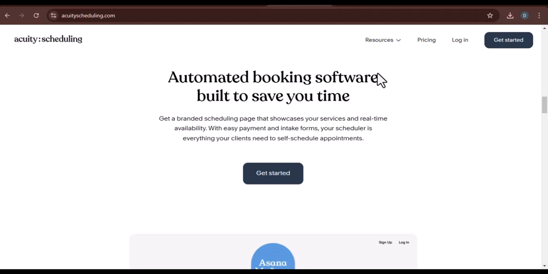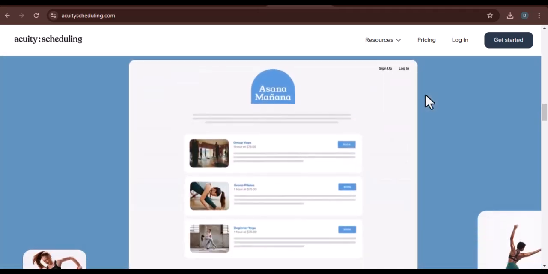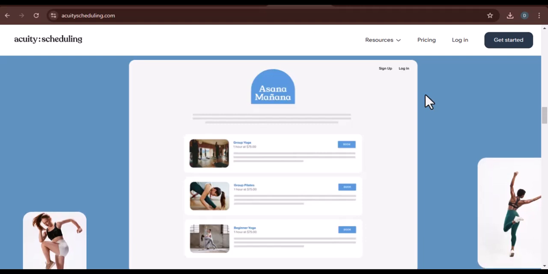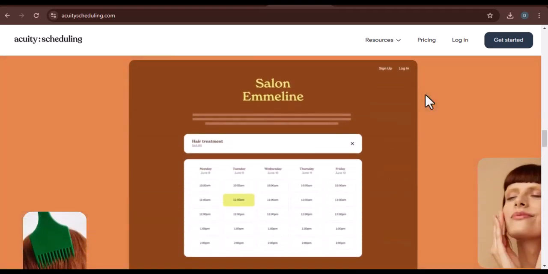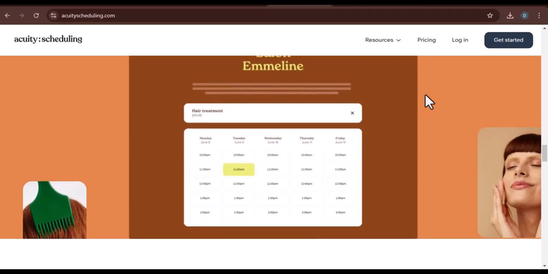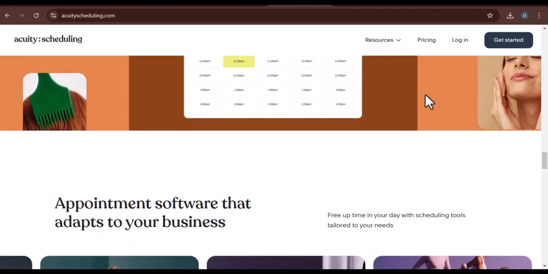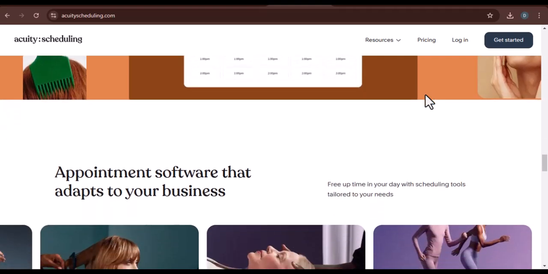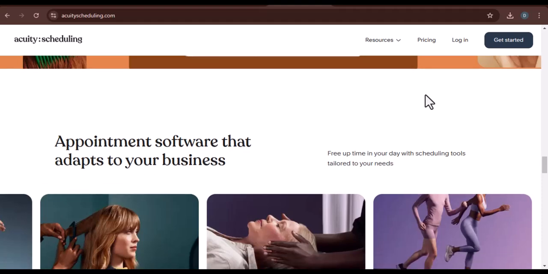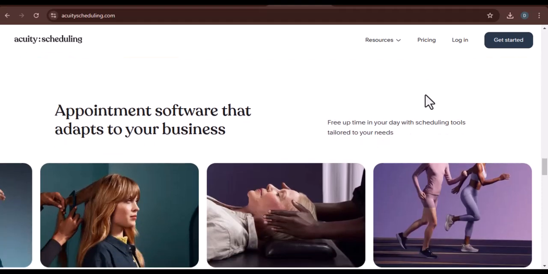Basic integrations. You might have access to some basic integrations with other platforms. It's important to note that during the free trial, some advanced features or higher usage limits might be restricted. However, the core functionalities necessary to evaluate the platform's suitability for your basic scheduling needs are usually available. Once your free trial period ends, you'll need to choose a paid subscription plan to continue using Acuity. They typically offer different tiers with varying features and pricing, often based on the number of appointments you process per month or the specific features you require.